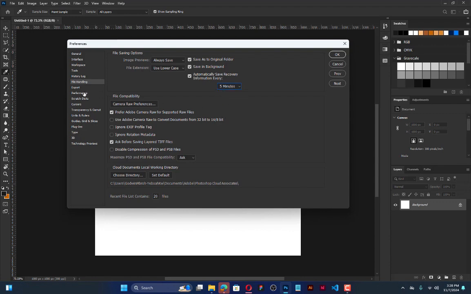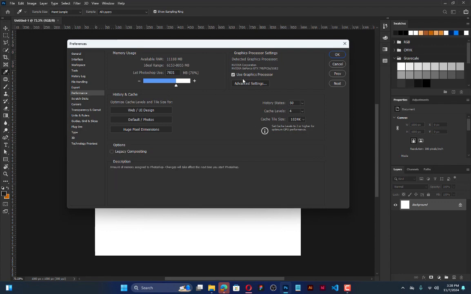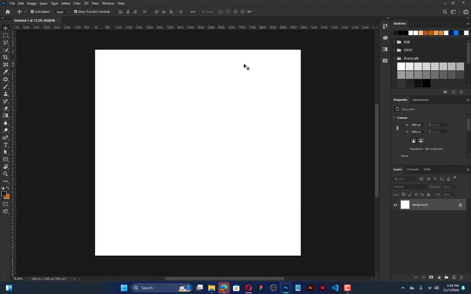Good. Now when you come to performance, that is where you see, when you see use graphics card, it means Photoshop has been able to identify your graphics card, and that you can access some of the graphics card features. There are some features in Photoshop you are not allowed to use if you don't have a graphics card. So yeah, then you click on OK.